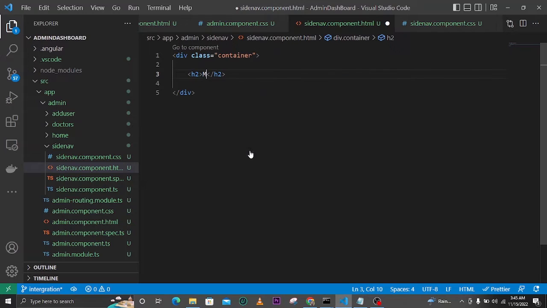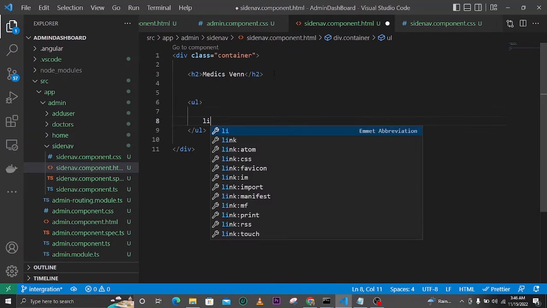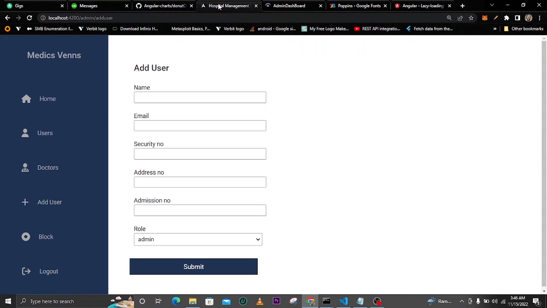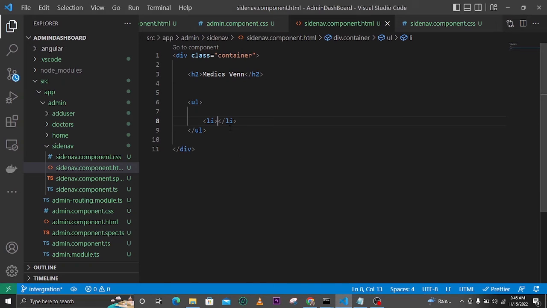I think it is Medix, just like that. And now after that we need to have this UL or list, and now we start giving it this text here. So the first one is home, users, doctors. So this one is home, and then we have this here.